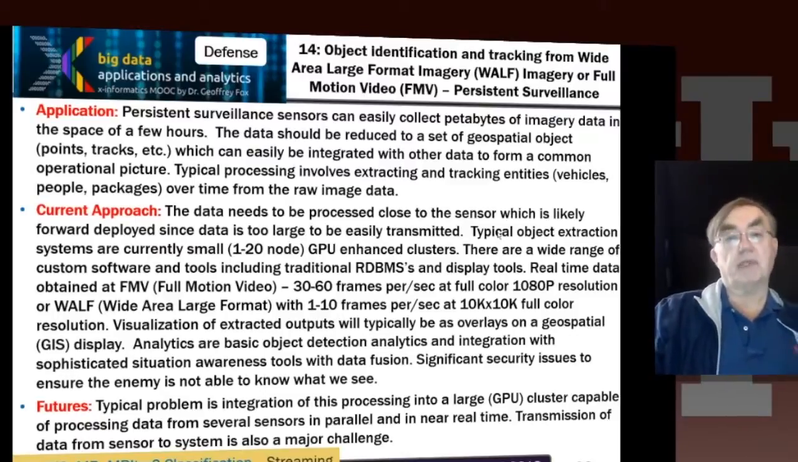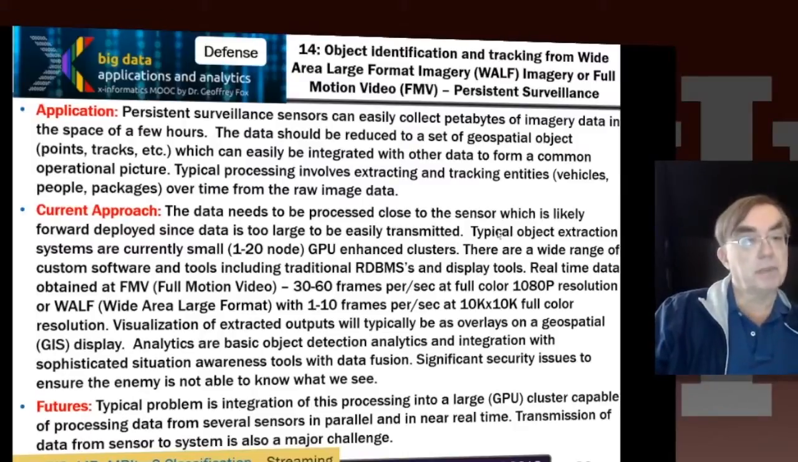Remember, you have your sensor taking these high definition images. Is it really possible to put a GPU cluster near that sensor if that sensor is either in an aircraft or in a rather sensitive area where there's a lot of hostile action? So there are some very non-trivial issues here.